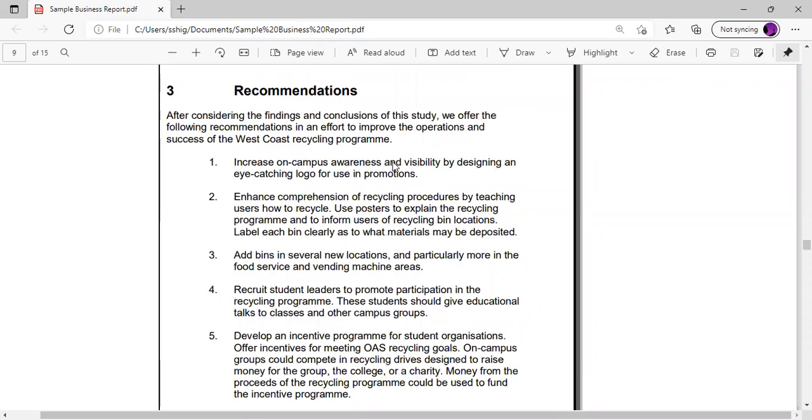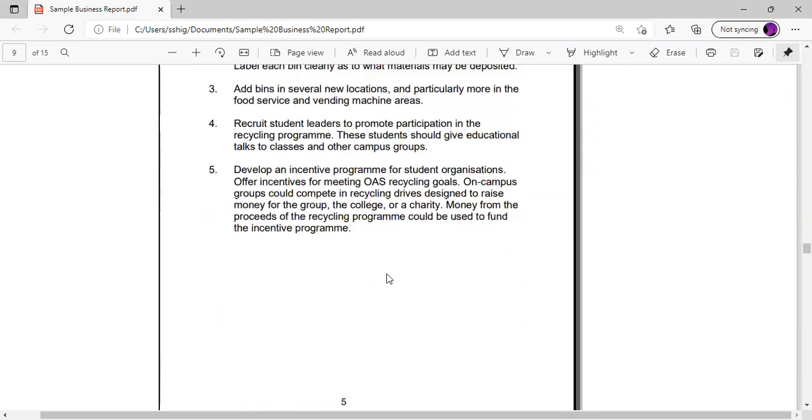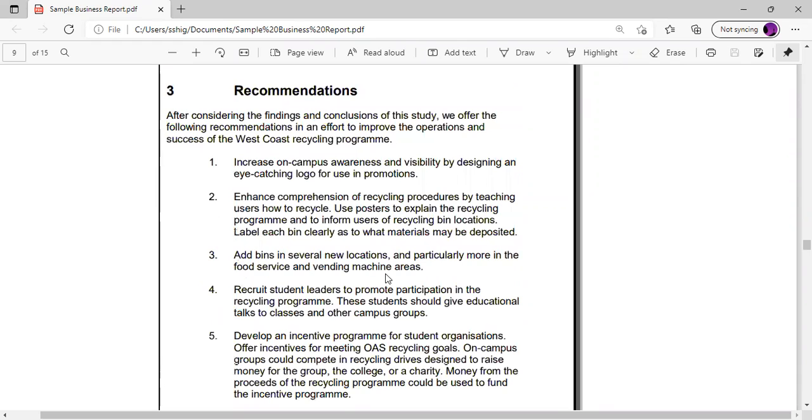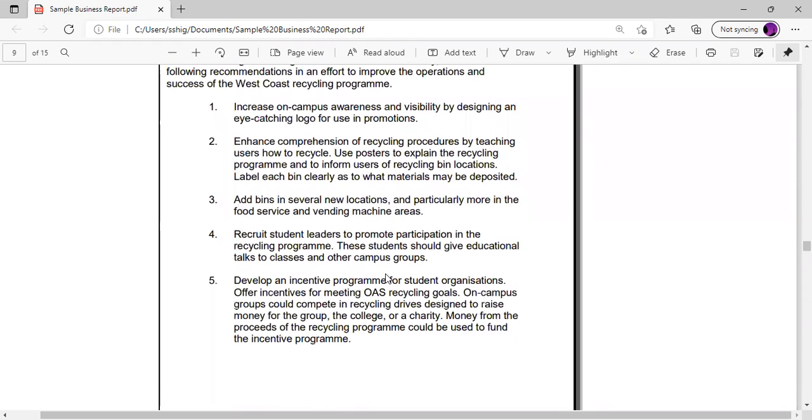And that is followed up by the recommendations. Now, these are in an announced format, which means they move from most important to least important, unlike the conclusions. And remember, we talked about the action words. So increase and enhance and add and recruit and develop. Each recommendation begins with an action, something that needs to be done.